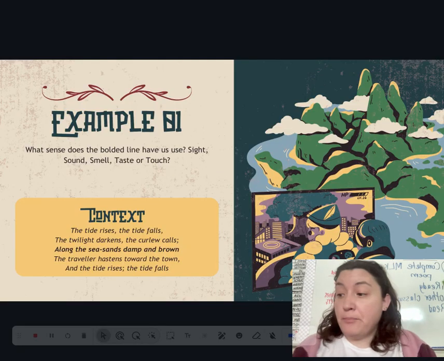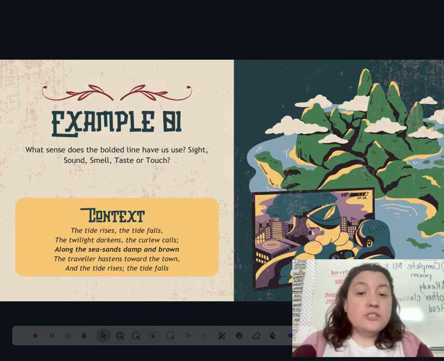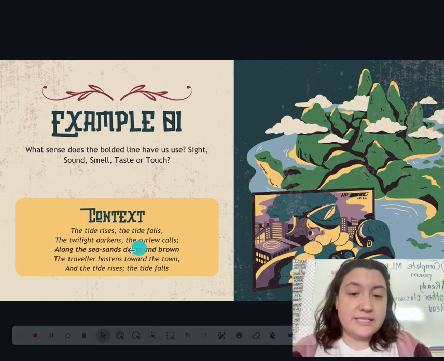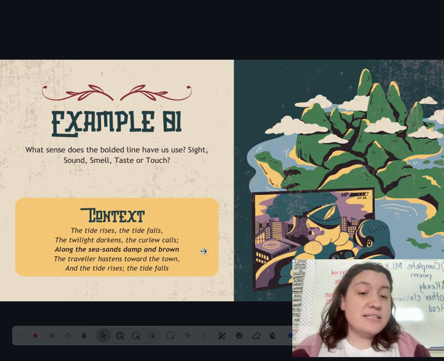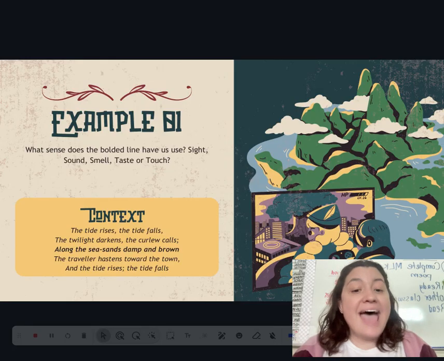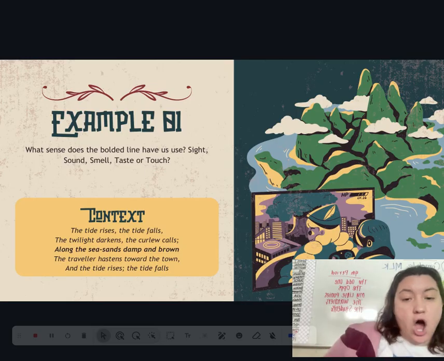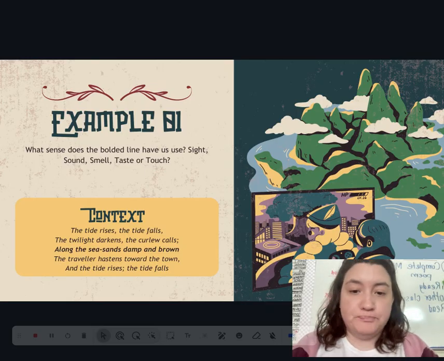So let's look at an example from a poem called The Tide Rises, the Tide Falls. Let's look down here where it says context. The tide rises, the tide falls, the twilight darkens, the curlew calls. Along the sea sands damp and brown, the traveler hastens toward the town. And the tide rises, the tide falls. So let's look at this bolded line. Along the sea sands damp and brown.